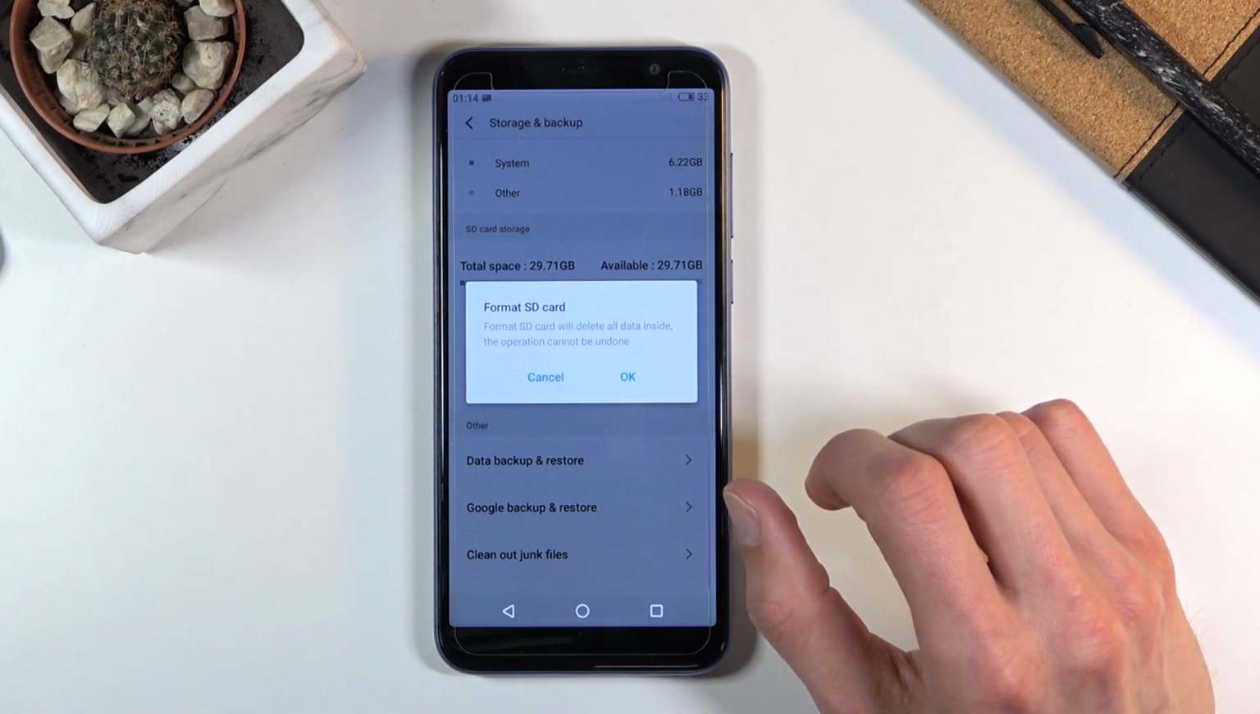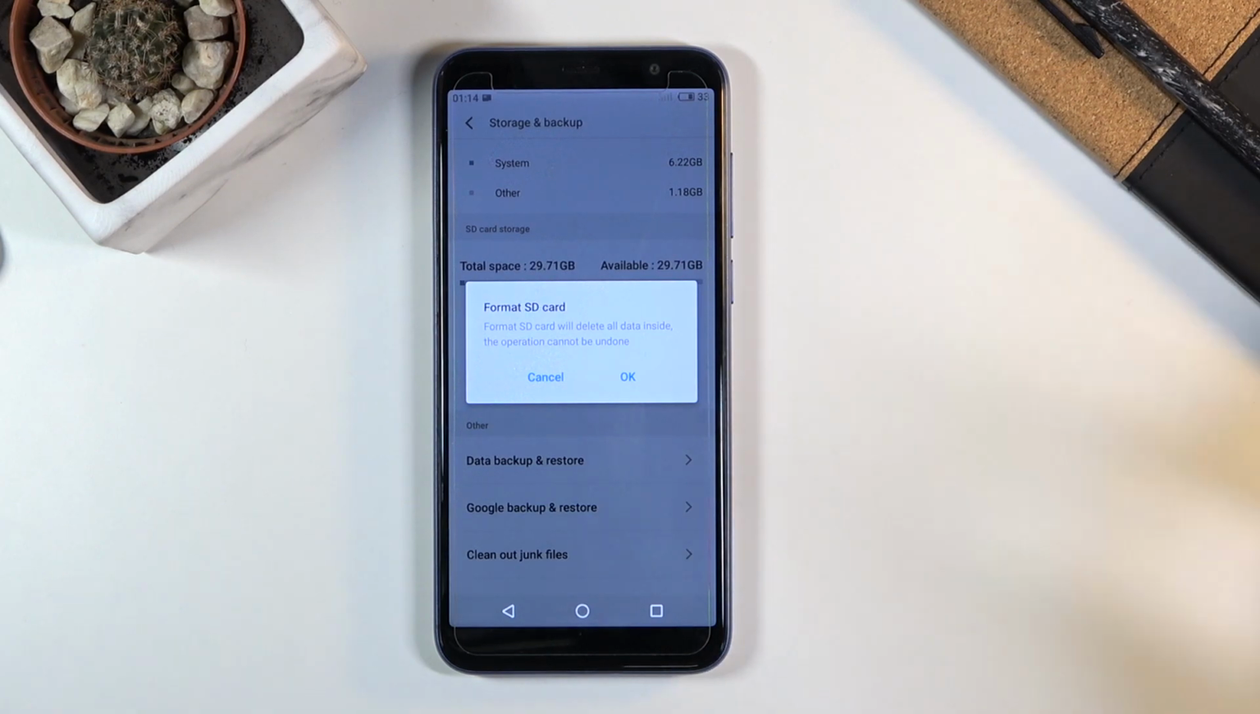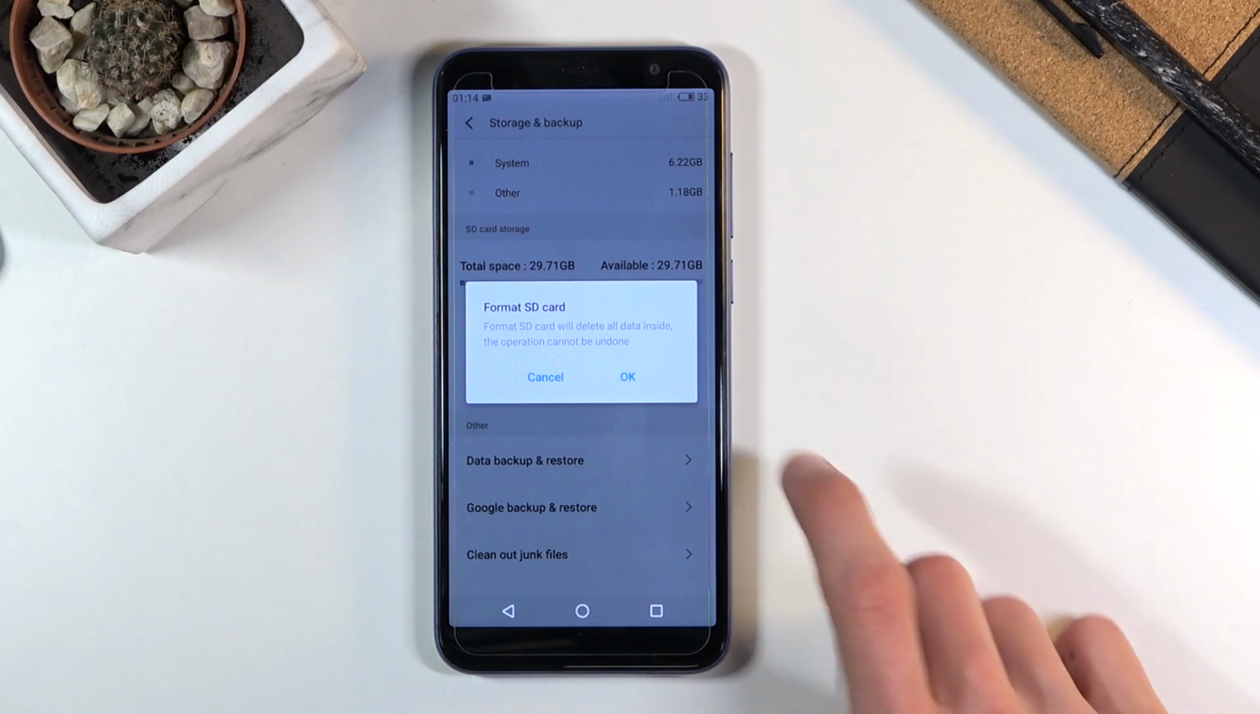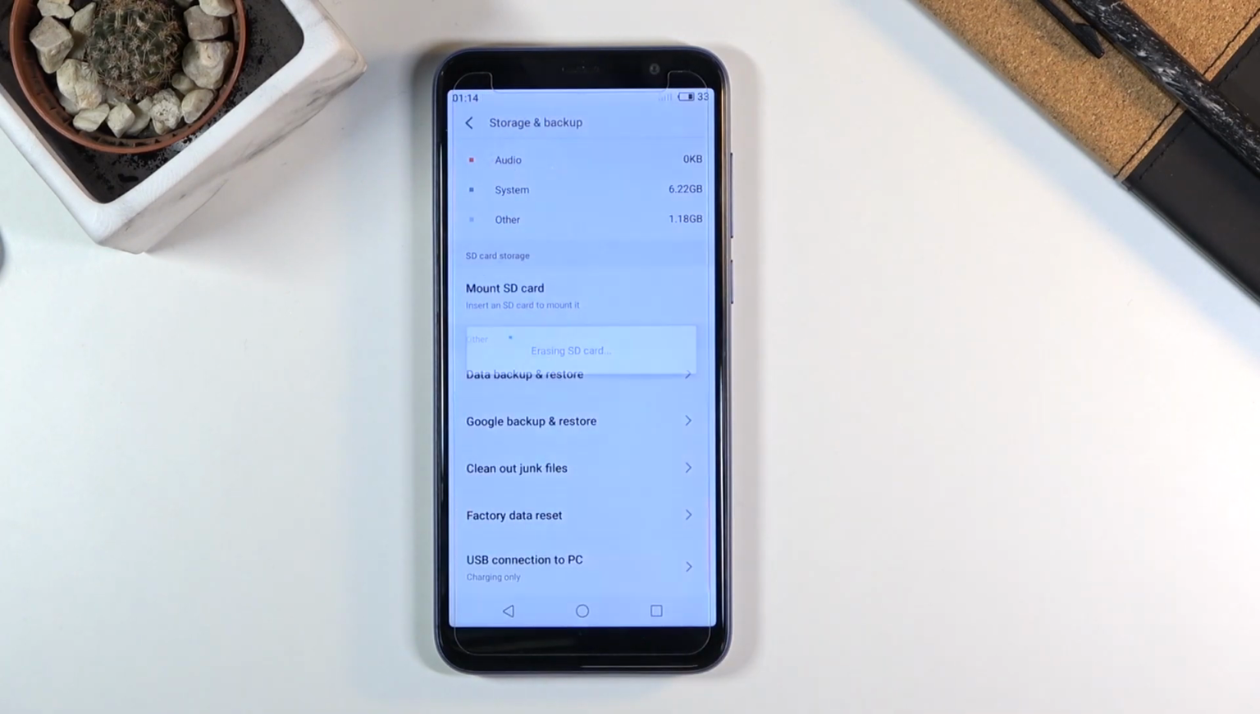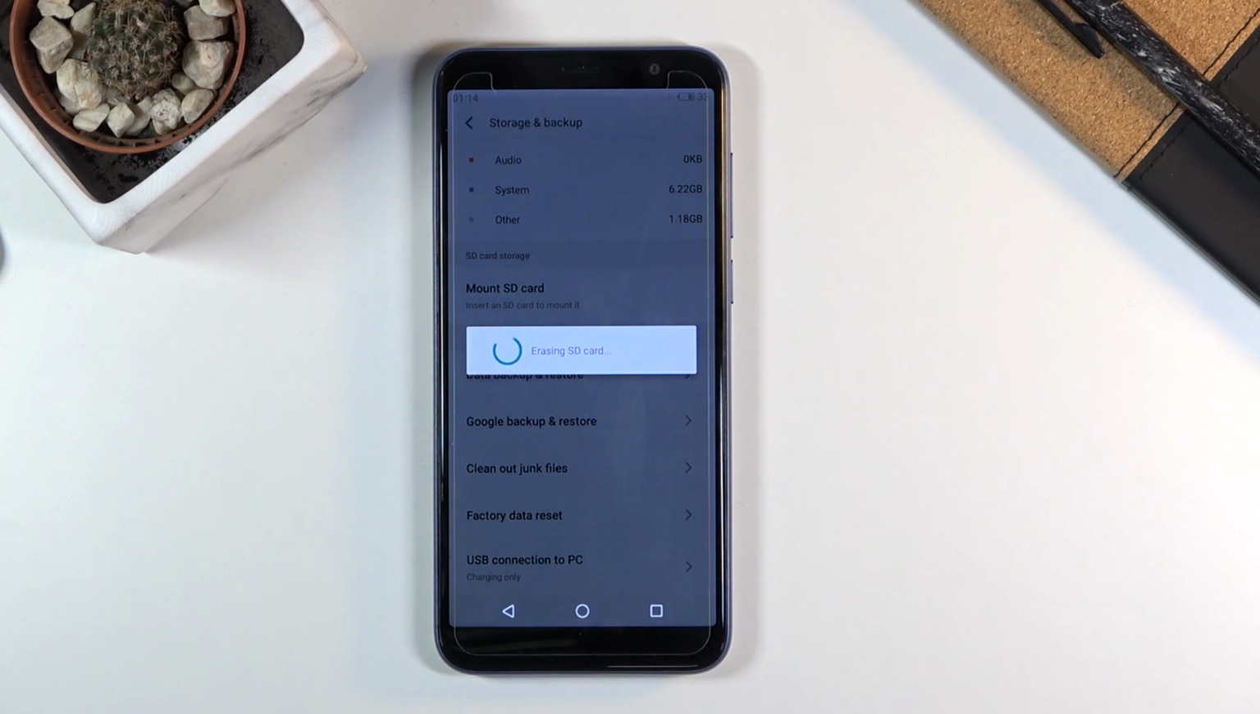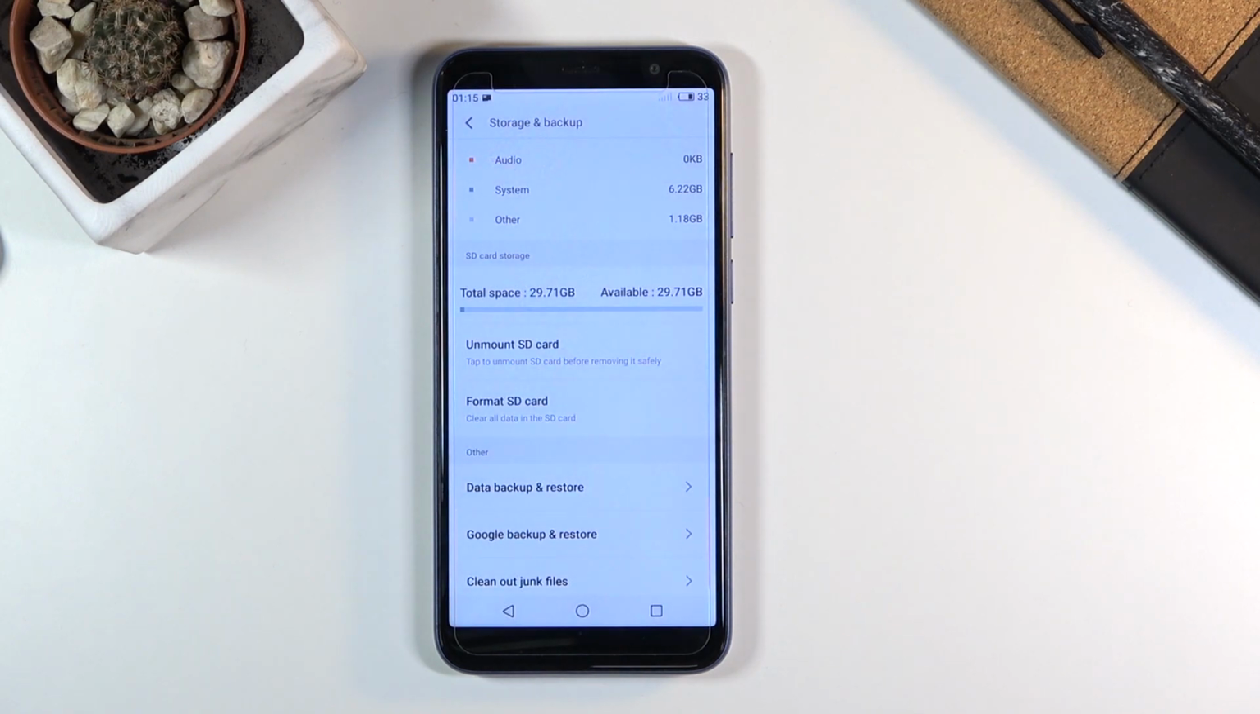that's basically saying it will remove everything from that SD card. So obviously, if there's anything that you would like to keep on it, back it up beforehand. But assuming you don't want to, tap on OK. This will automatically begin formatting it, and give it a moment. It should be right about done, and there we go. And it's completely finished now.